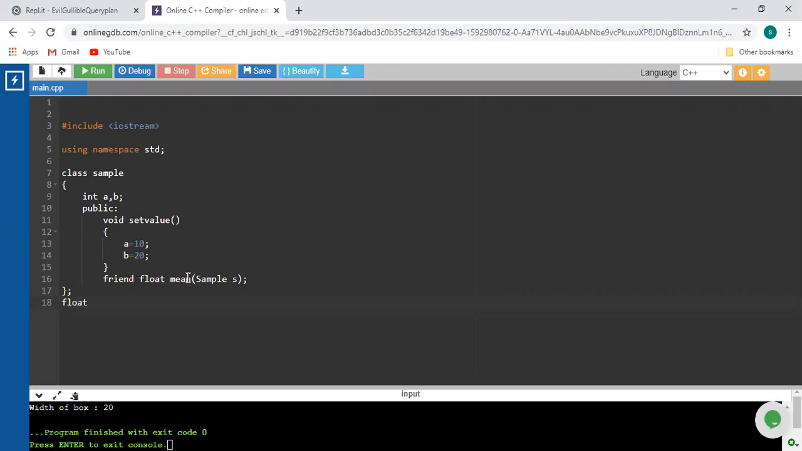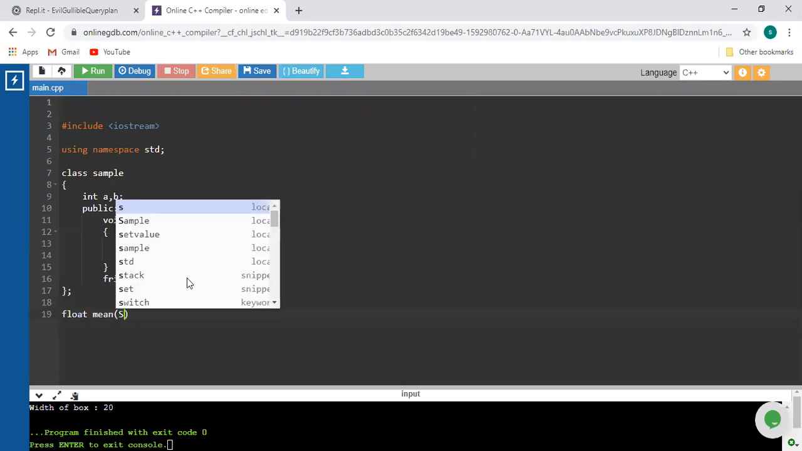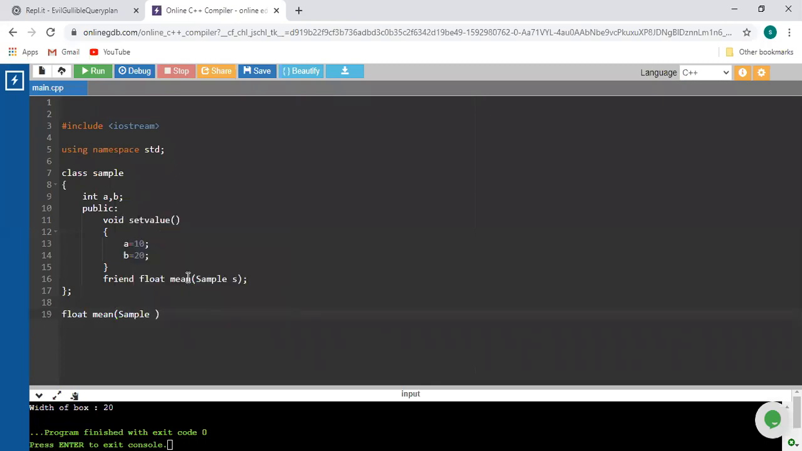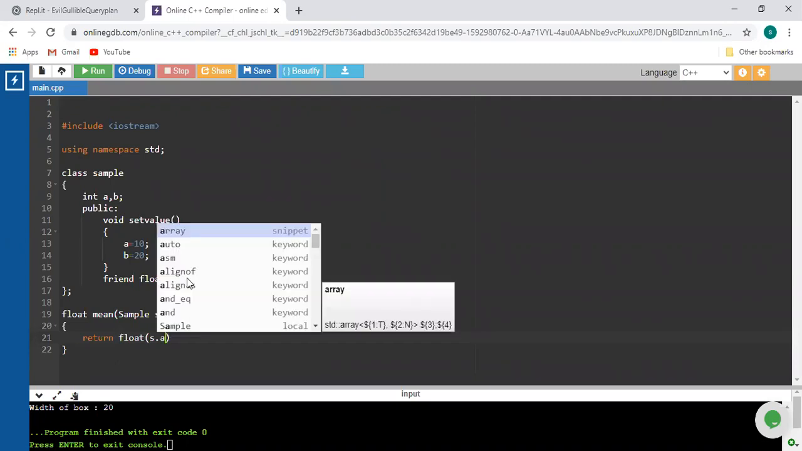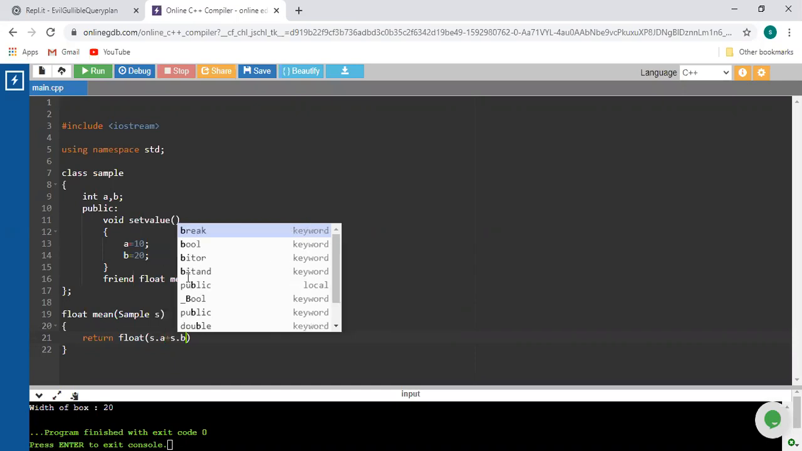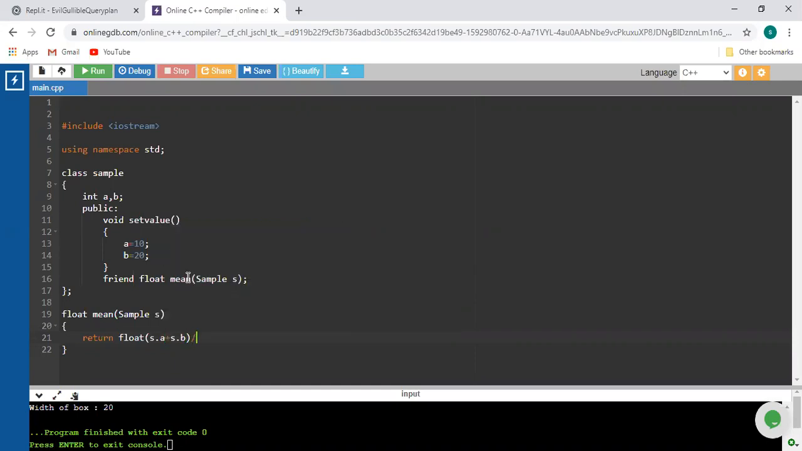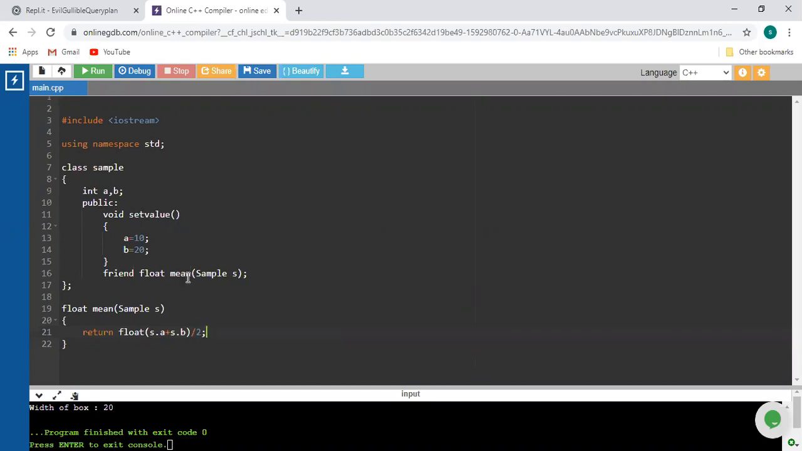Yes, what is the syntax? First of all, return type float, then use the name of that particular function, then accept the object as a variable or parameter, then calculate the mean. Okay, so s dot a, by using that we will access that private variable, and s dot b, and divide both the variables by 2. So this is nothing but the mean of both the variables.